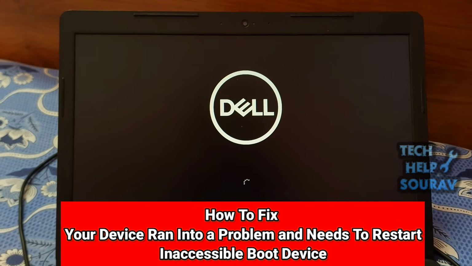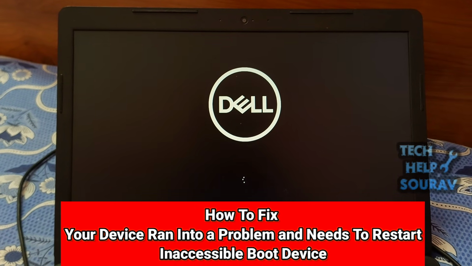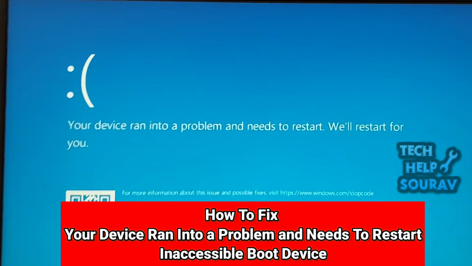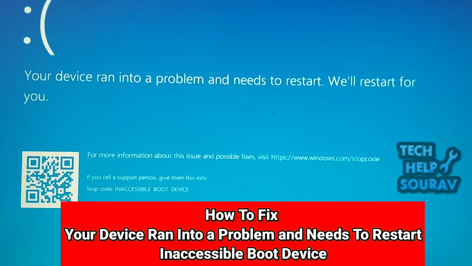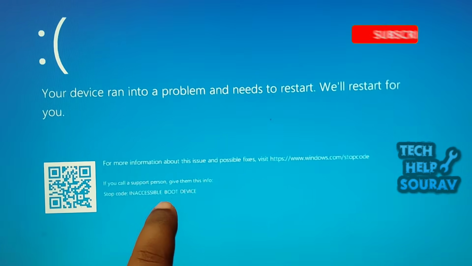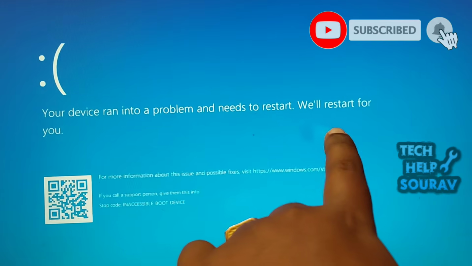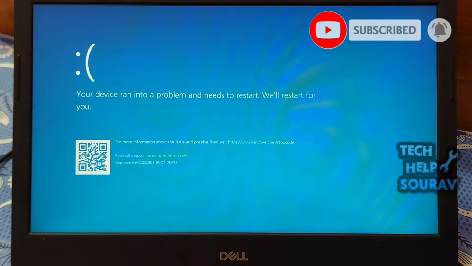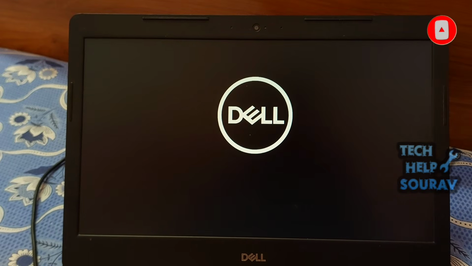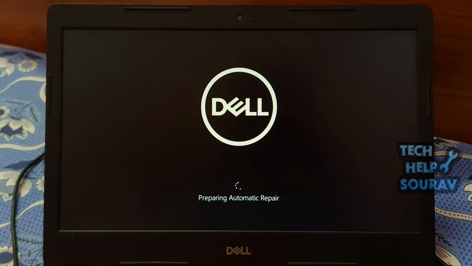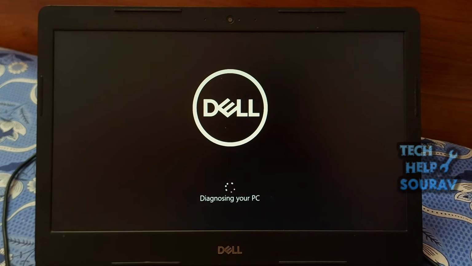Today in this video I'm going to show you how to fix "Your device ran into a problem and needs to restart. Stop code: Inaccessible boot device." The Inaccessible boot device error message indicates a problem with your computer's ability to access the boot drive, the drive containing the operating system. This can cause the computer to blue screen and restart repeatedly. Follow me to fix the problem.